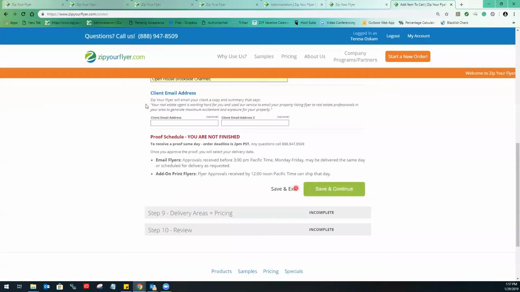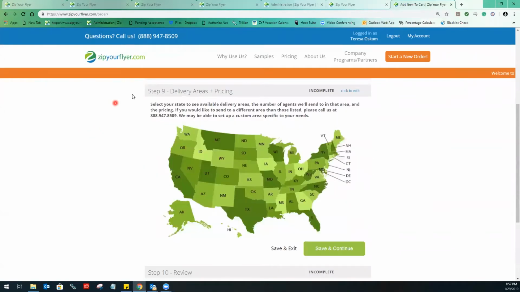So we're just not gonna add a client email address today. We're just gonna hit save and continue. And step 9 is our delivery area and pricing, and this is going to determine the price of the flyer. Keep in mind, all our Century 21 agents receive 10% off a flyer every time they do an order with us. And as you can see, here's our map of the United States.